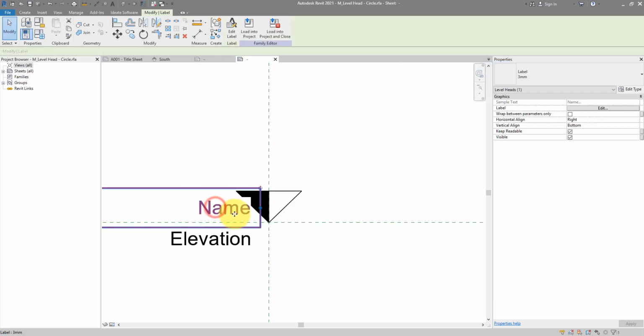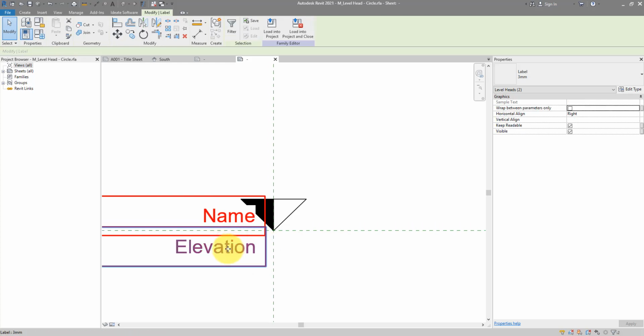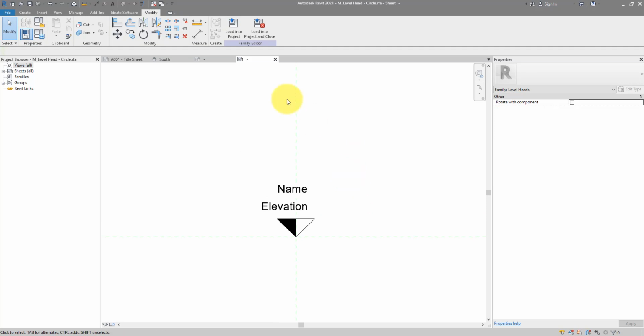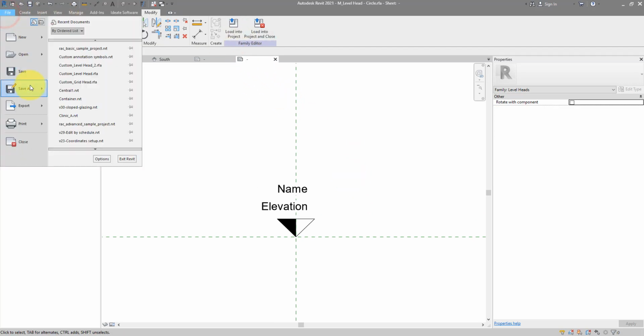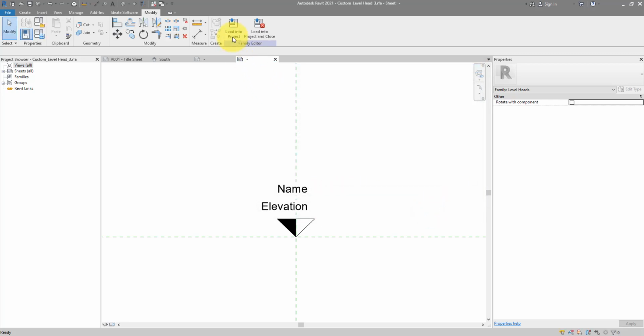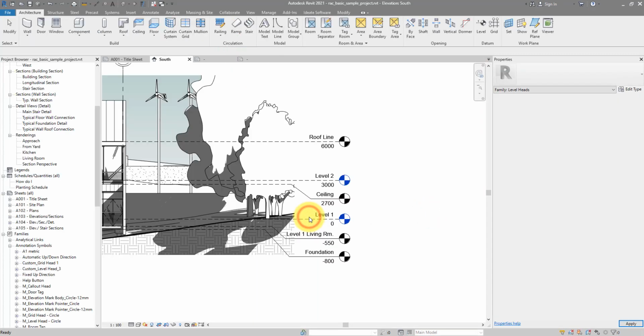Alright, now apparently our text shouldn't be there anymore. We can now put them on top of this new annotation. I can now load this into a project, but let's save it first with a good name. Let's call this one custom level head number 3. And then load it into the file.